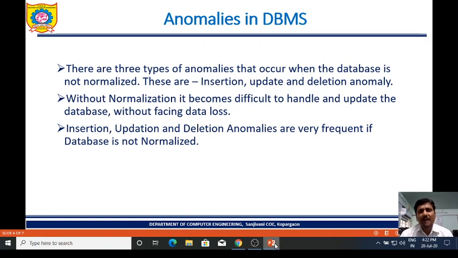Insertion, updation, and deletion anomalies are very frequent if the database is not normalized. If we do not normalize database tables, then insertion, updation, and deletion anomalies are very frequent.